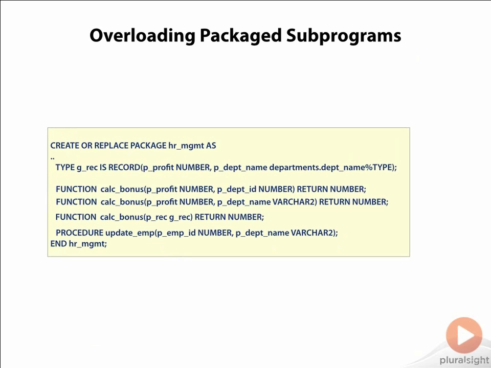Here is an example of overloading package subprograms. So here in the HR management package specification, we have defined function calcBonus with three overloaded definitions. The first taking pProfit number type and pDPTID number type. The second taking pProfit number type and pDPT name of type varchar2. And the third, pRec, a record type. It is of type gRec declared earlier in the specification. So here, based on the number and data type of parameters, the runtime can call the appropriate implementation.